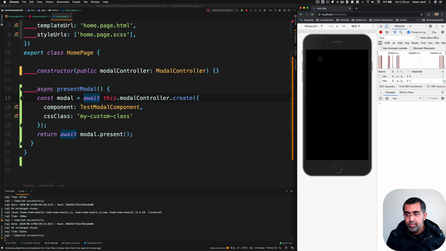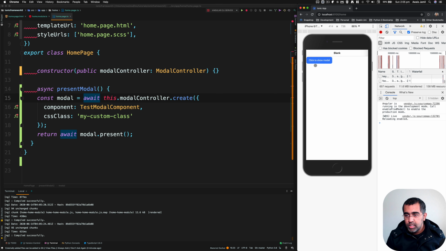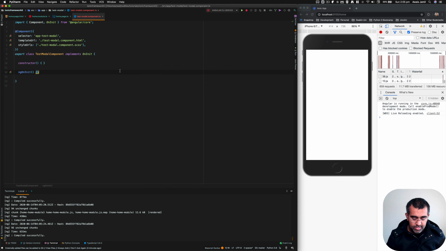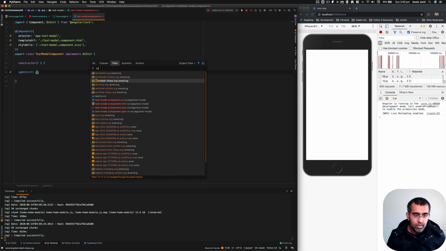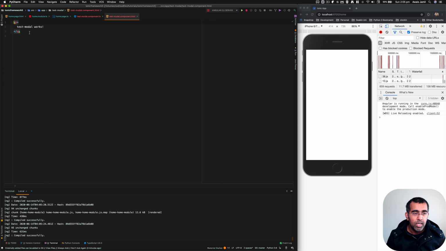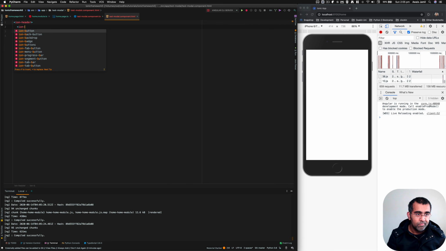Okay, so now if I click to show model, it brings up the model. There you go. But it doesn't have anything. So we're going to go to this test model component, and here you see there's just a text. So I'm going to use ion-header, and I'm going to do ion-title.